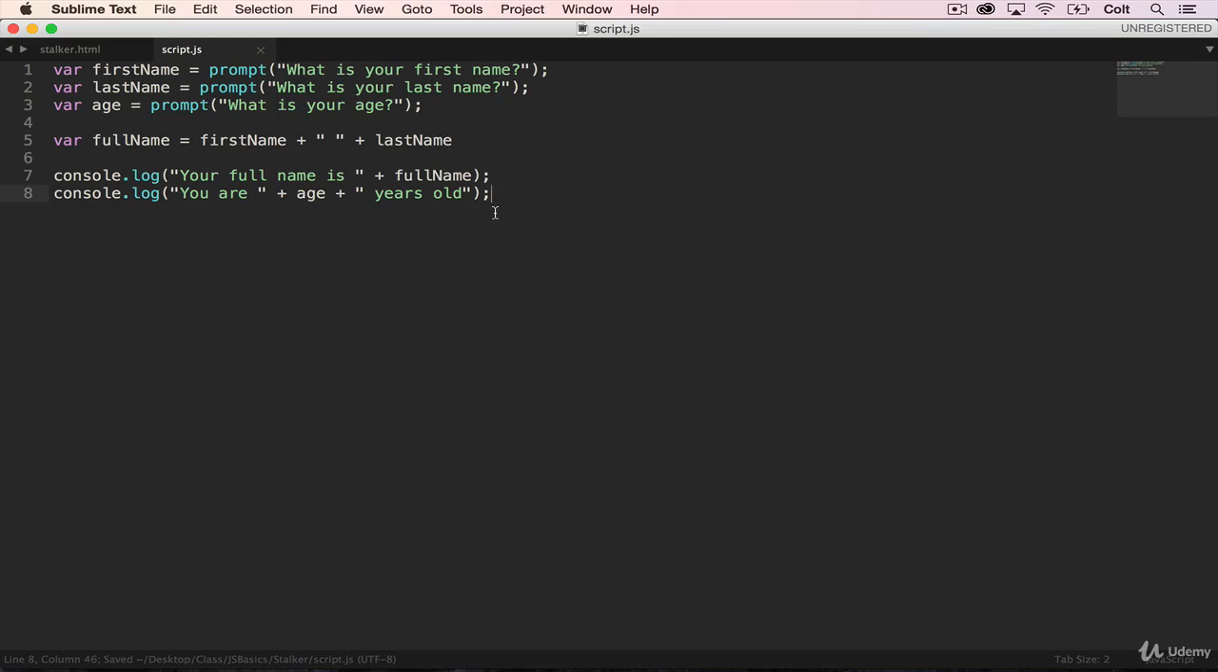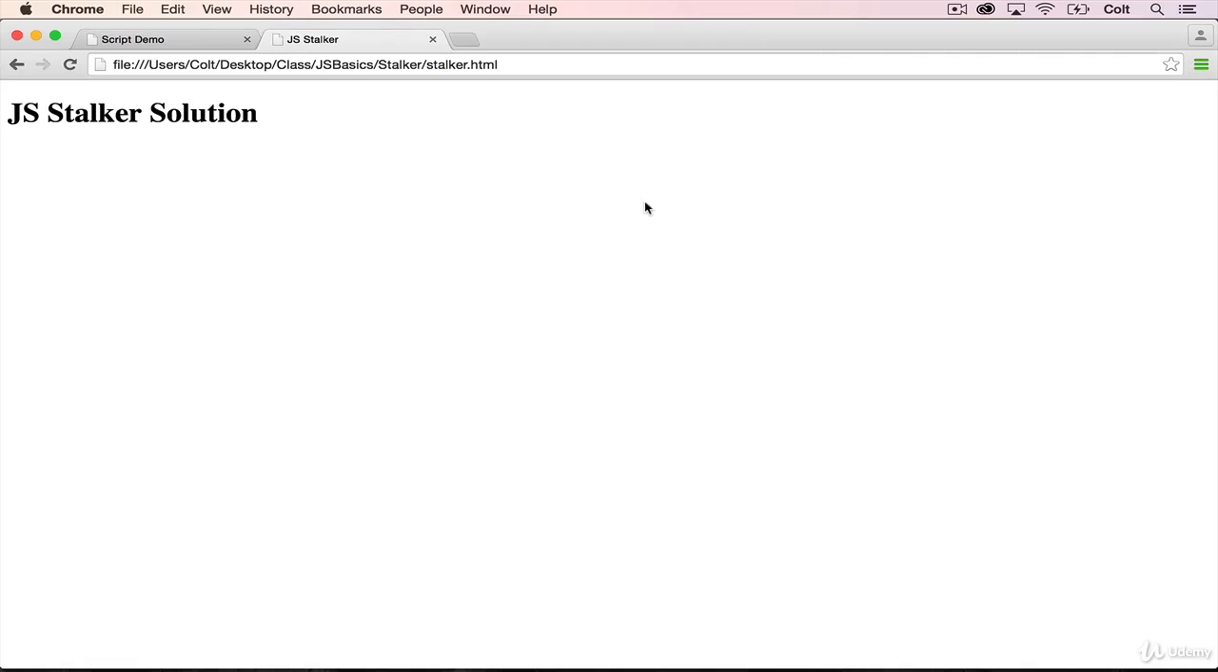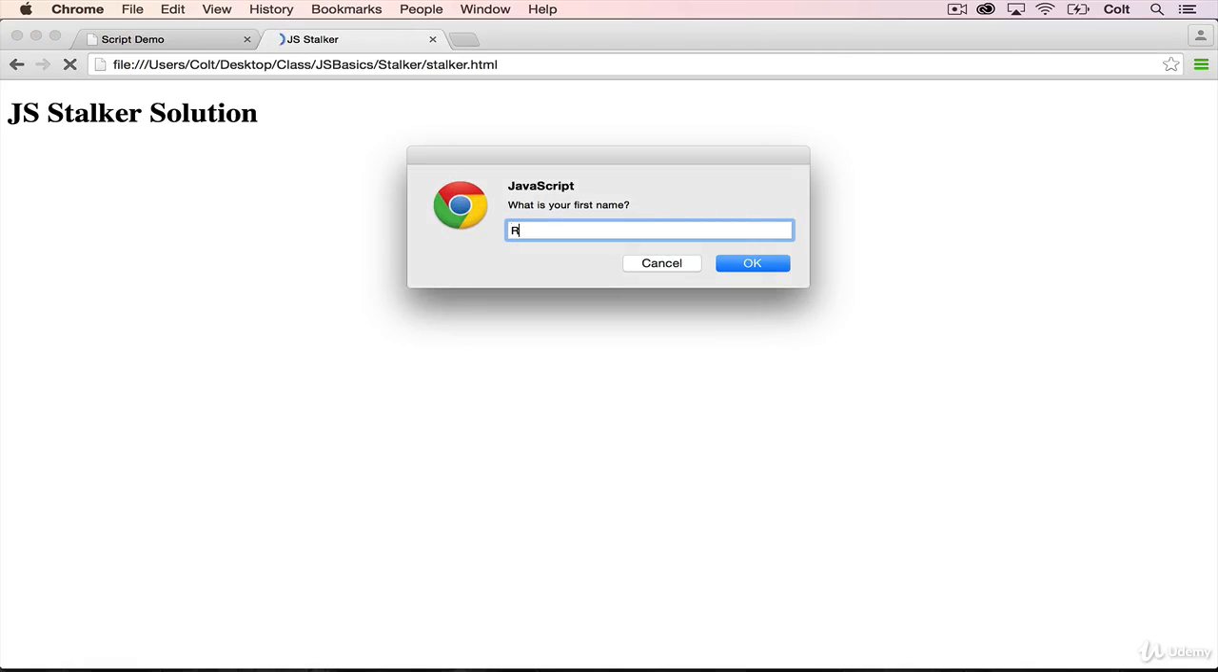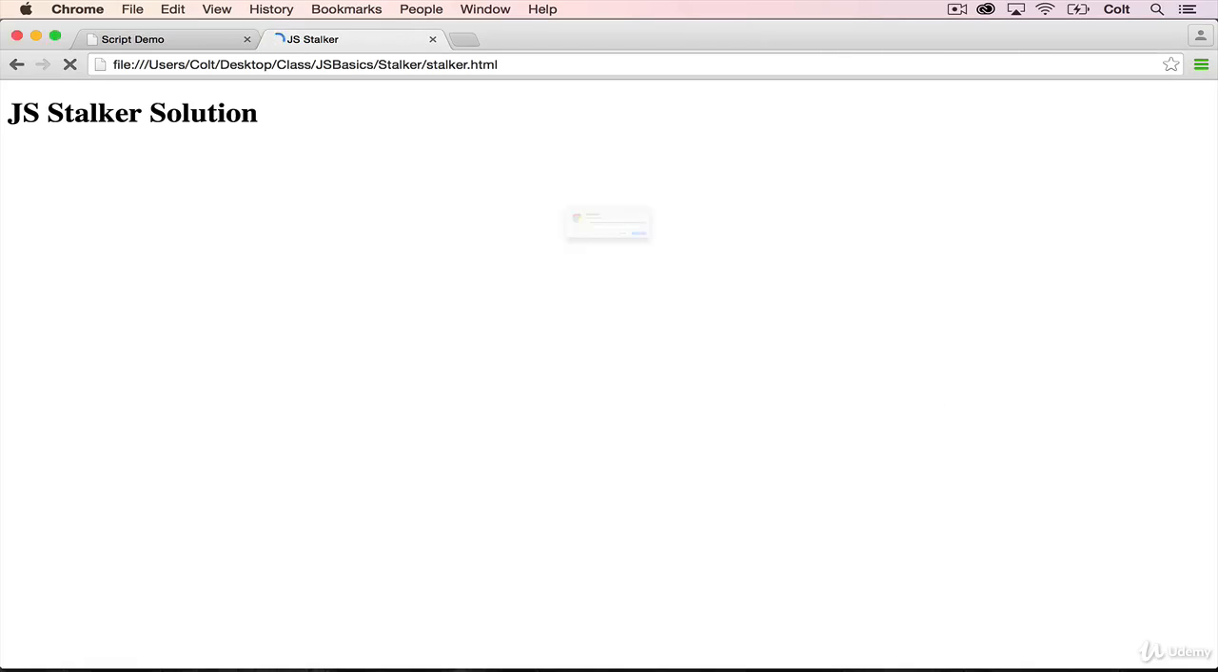So this is just a matter of preference. It's not right or wrong. It's just whatever you think looks better. And I happen to think this is nicer because now we have this fullName variable that has the entire full name stored in it. So just to prove to you, nothing changed. If I refresh, Rusty, Steel, 3, and we get the same output.